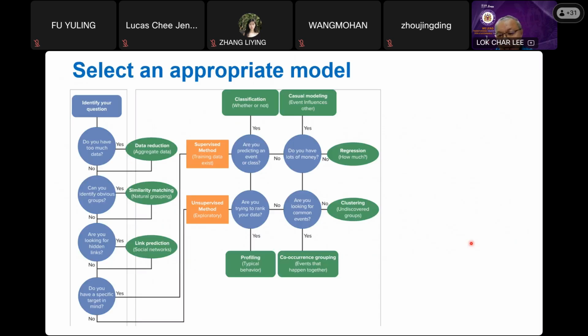So how to select a model? A lot of questions appear here. If the classification is either yes or no, then yes or no is our output. And if you are looking at causal modeling, it's where an event influences another. Then you can use regressions, clustering, co-occurrence grouping, and profiling. All these are different models in our test plan.